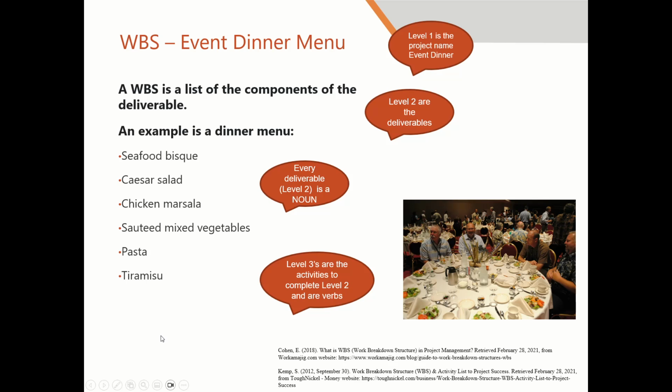All right, so for the work breakdown structure for an event dinner menu, this is a list of components. An example would be the food items. We're just going to take one part of the big project. And so this is what the food items consist of: the seafood bisque, Caesar salad, chicken marsala, and so on. So level 1 is the project name, the event dinner. Level 2 are the deliverables. So we're going to say that every deliverable here, level 2, is a noun.